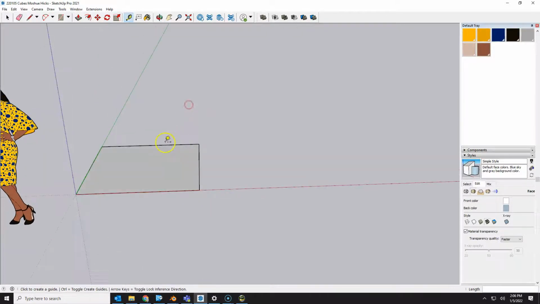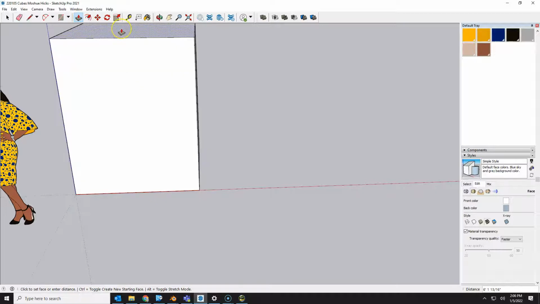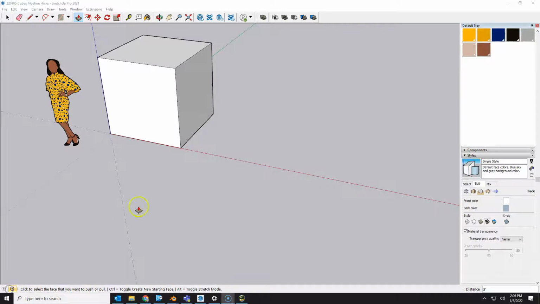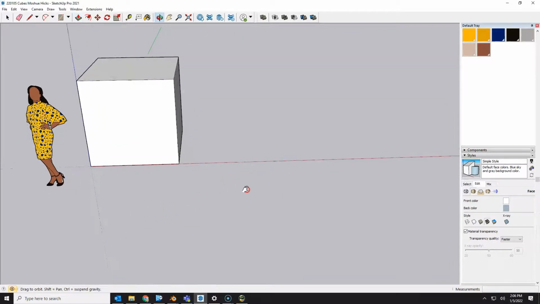So I now am going to use the P, push-pull. I'm going to click and let go, and literally my hand is off the mouse. I'm going to use my elbow and just push it in the direction that I want it to go. I'm going to type 5 feet. So this is now a 5-foot cube. Okay, so let's make another cube right next to that one.